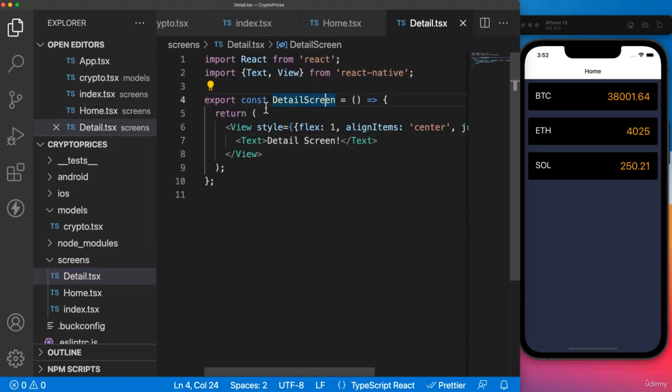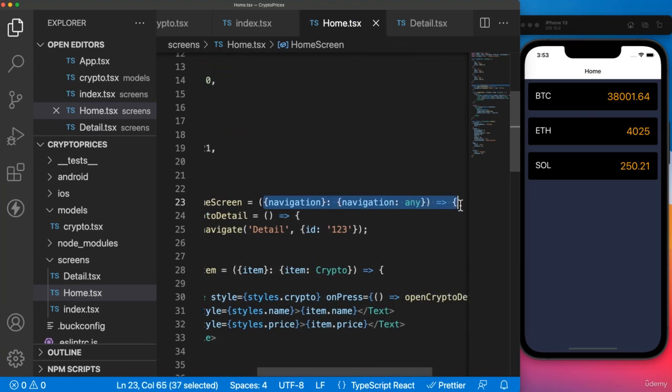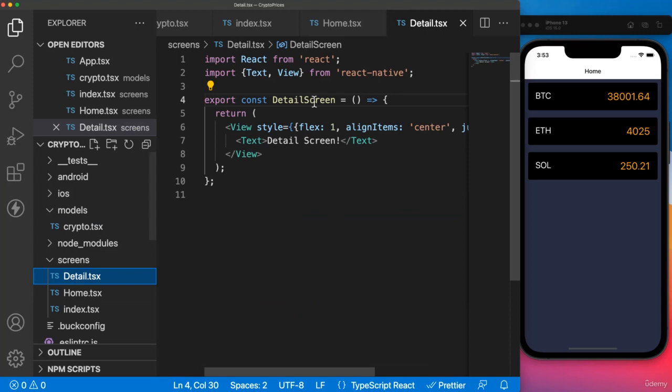In the detail screen, you remember we have again a screen with some function, and this function can receive some parameters, exactly like on the home screen. If you remember, I am passing something called navigation. So for that, we are going to do the same thing. I will have the detail screen, and here we can have something called route. This route is also a reserved word, so you can use it as well to receive the data which are coming to this screen.